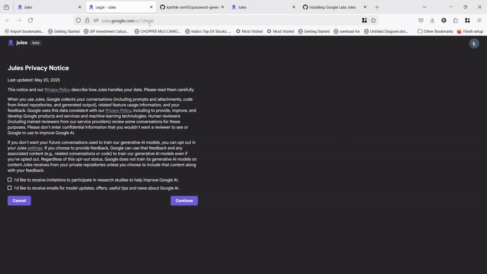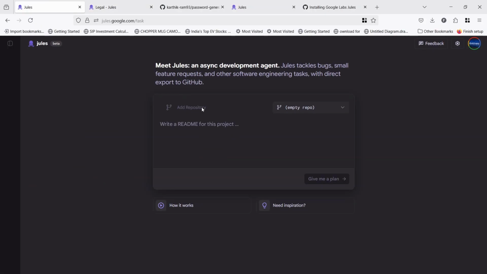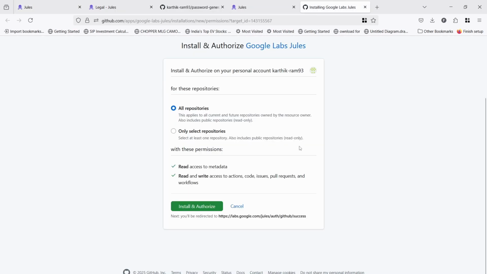All you have to do is visit the site jules.google.com, and the first time you do it, you will be presented with a privacy notice which you'll have to continue and accept. Once you do that, you will end up on a page like this where you will be given the option to add a repository. So basically you have to connect your repository with Google Jules. Once you click add repository, you will end up on a page like this where you have to authorize Google Jules to connect and read the code from your GitHub repositories.